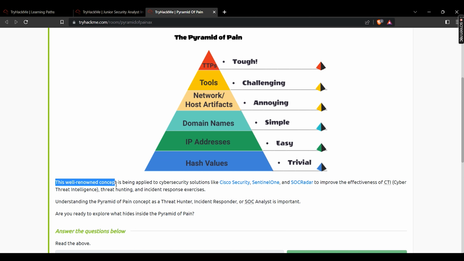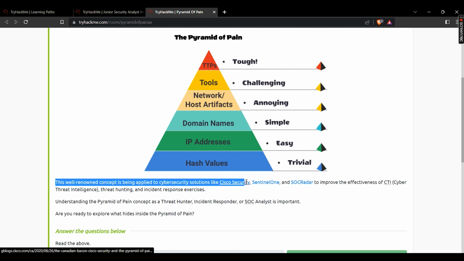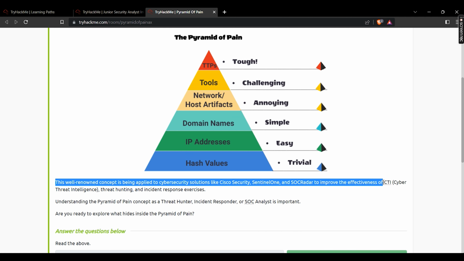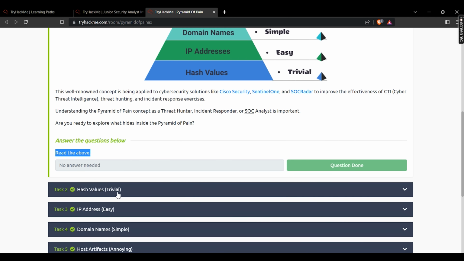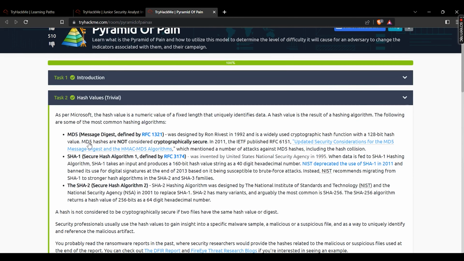So this well-renowned concept is being applied to cybersecurity solutions like Cisco Security, Sentinel-1, SOC Radar to improve the effectiveness of CTI, threat hunting and incident response exercises. Okay, so no answer is needed here. We'll move on to the hash values.